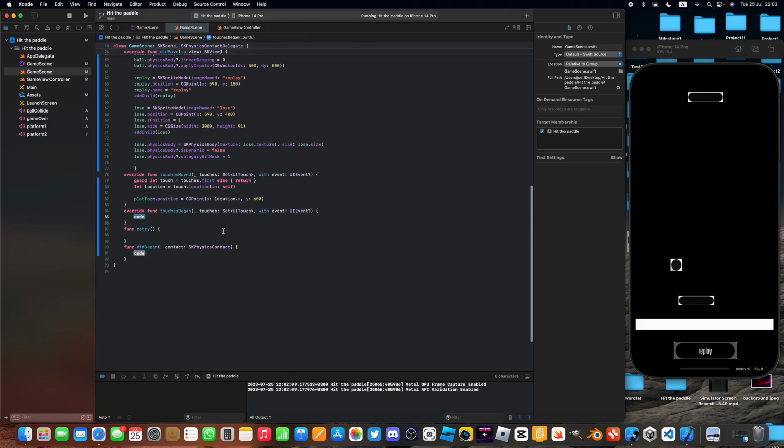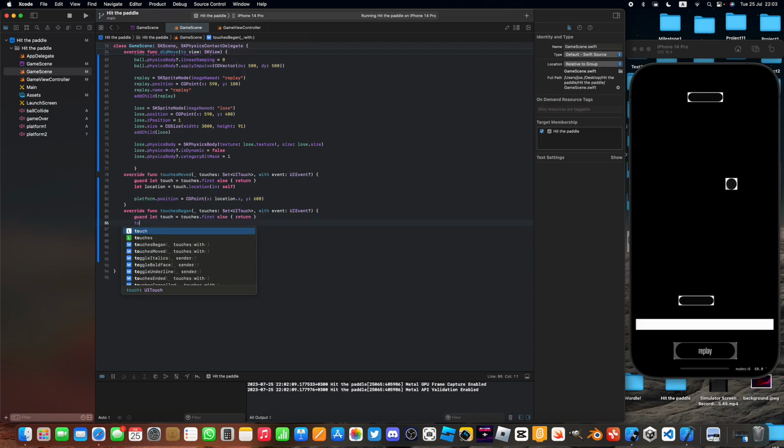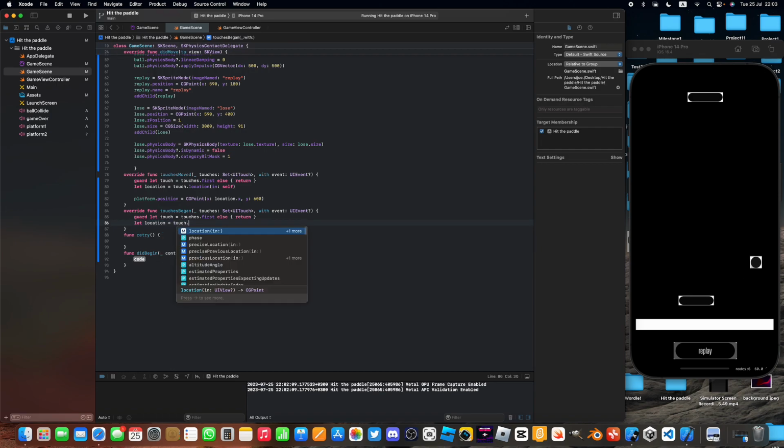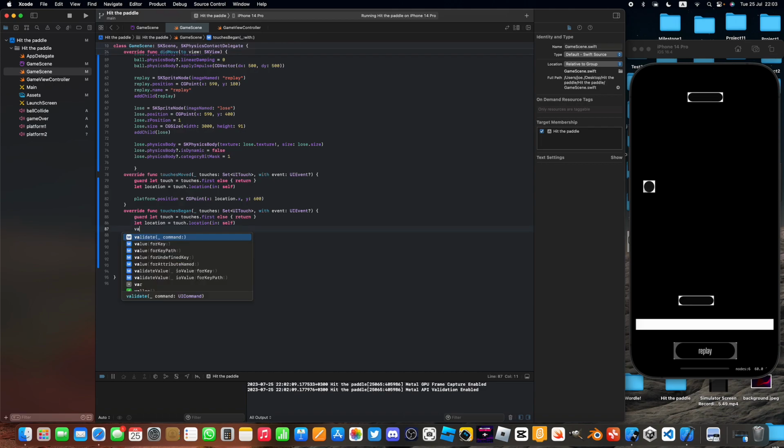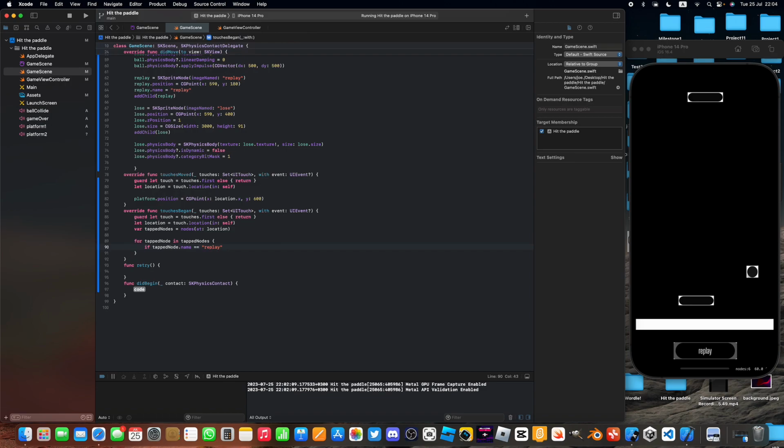So here in touchesBegan, say guard let touch is equal to touches.first, else return, and then say let location is equal to touch.location in self, and say var tappedNodes is equal to nodes at location, and then say for tappedNode in tappedNodes, if tappedNode.name is equal to replay, retry.